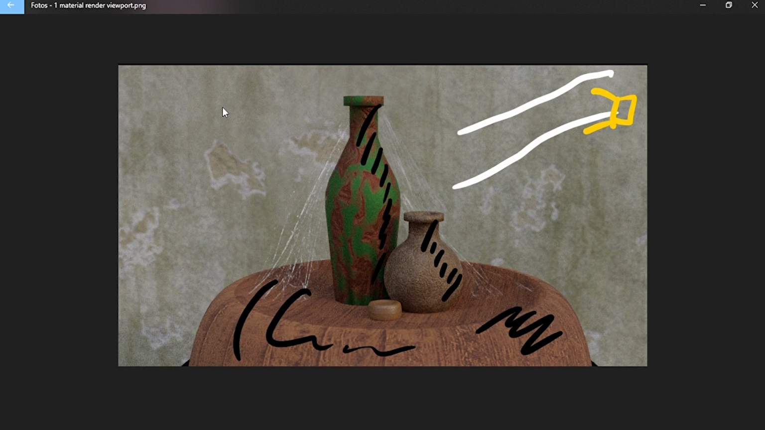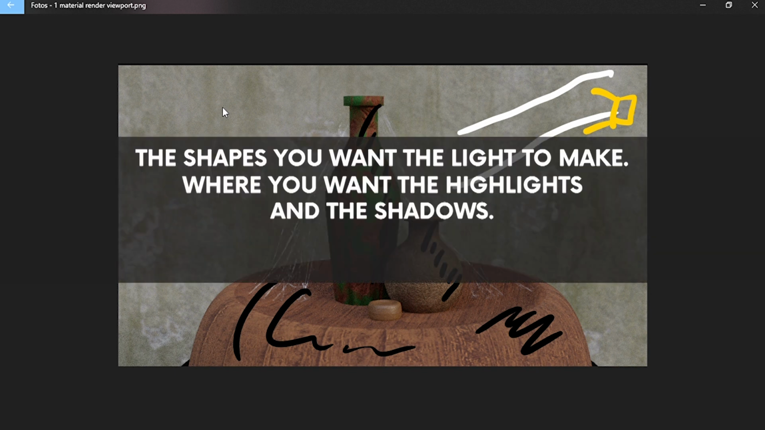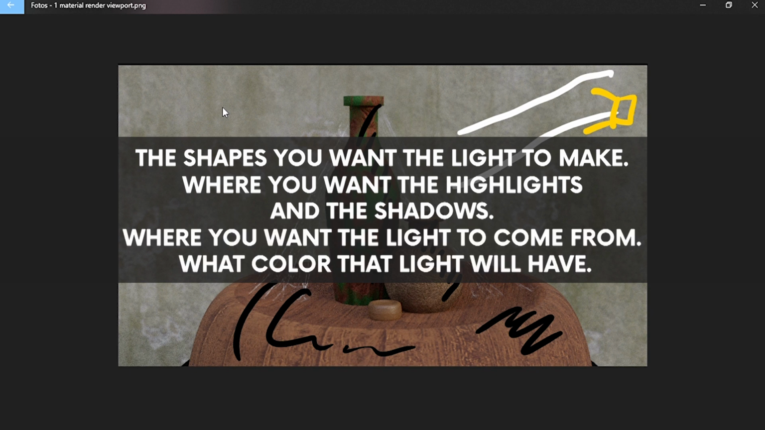I feel like this kind of approach of drawing some shapes and then thinking where the lights will be positioned is good for beginners or for people who struggle with lighting, and it's better than trying a bunch of lights without getting anywhere. So think about the shapes you want the light to make, where you want the highlights and the shadows, where you want the light to come from and what color that light will have.